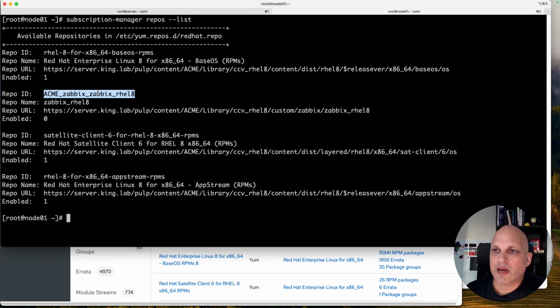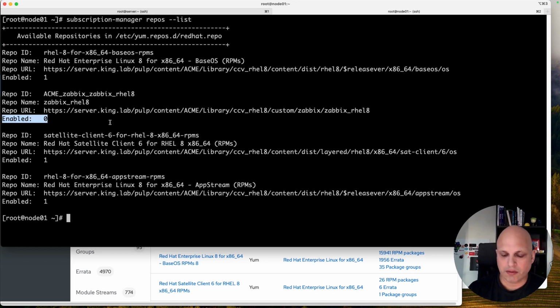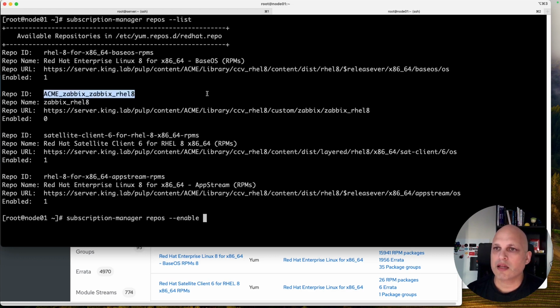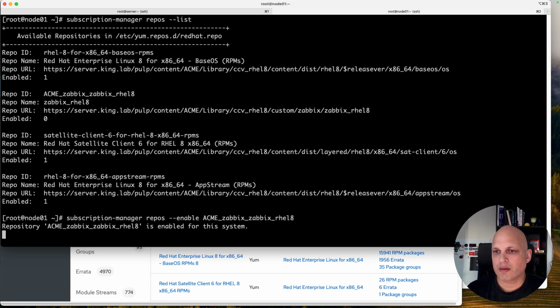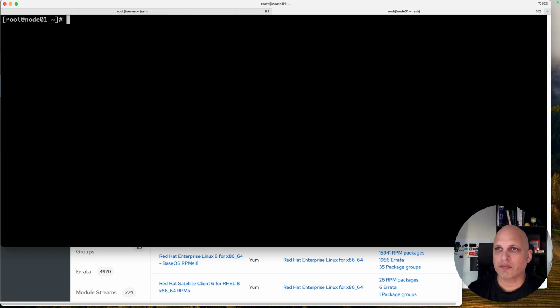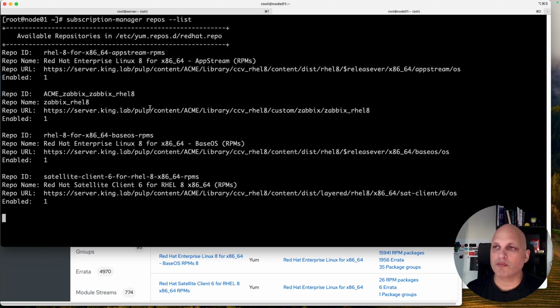Look at that. We have here Zabbix. Zabbix is not enabled. This is disabled. Odair, can I enable this? Definitely yes. subscription-manager repos --enable. Let's get the repo ID. The repository now is enabled, or at least once this command finishes. Let's rerun the same one, the repo list, just to be sure that the repository is enabled. We can see now.